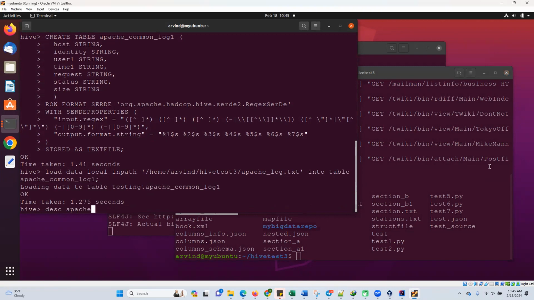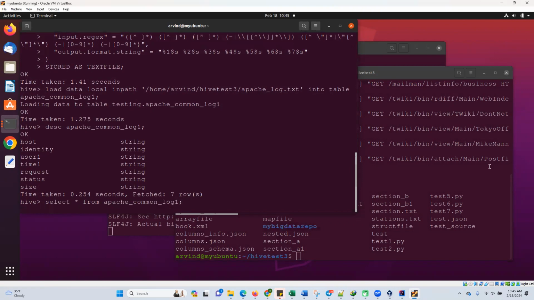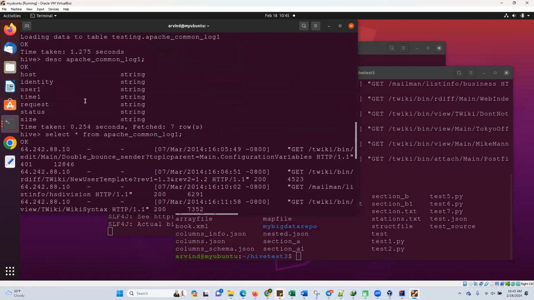Describe apache common log1. These are the seven fields. Now I want to see the data, so select from apache common log1. You can see the column-wise data is coming: this is the first column, the second, the third. There is no user and identity, and this is a time field. So I'm getting the data.